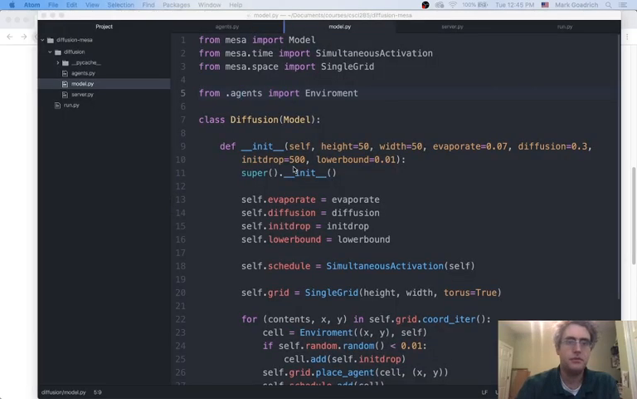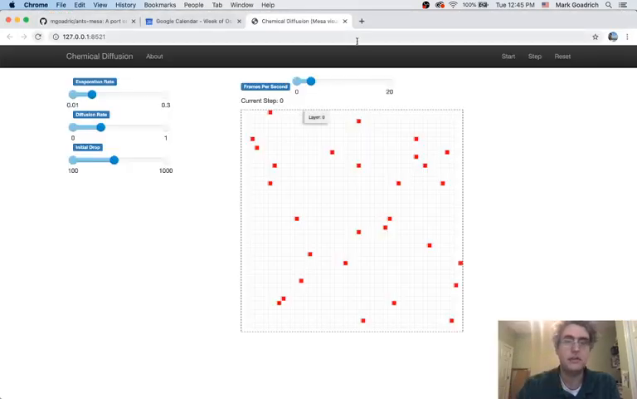A few things we need to fix up from last time. There were some typos I made, and to get things running, we need it to be from agents. That's what I called my file over here. That was one thing I had a typo in. And here I had lower bound instead of lower bound. So 2 small things if you're following along to correct in the diffusion model.